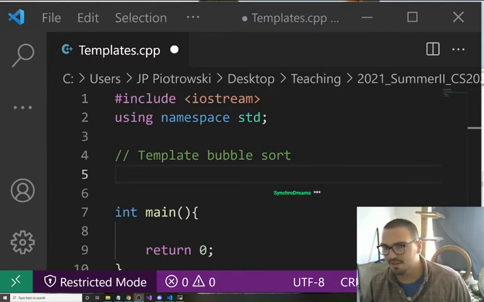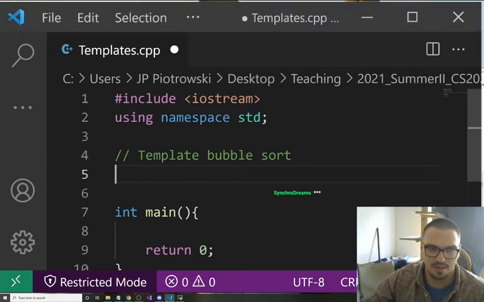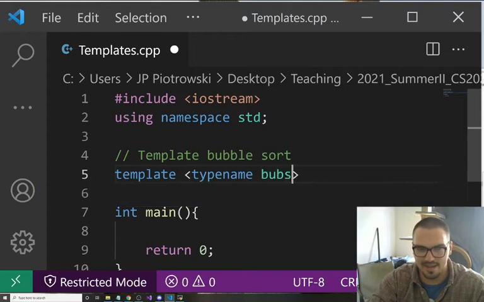We're making a template. There you go. Thank you. Yep. Template. Typename, right? Or I could use class. All right. Once again, interchangeable. Typename. And then you wanted to name it that. So that's our typename.